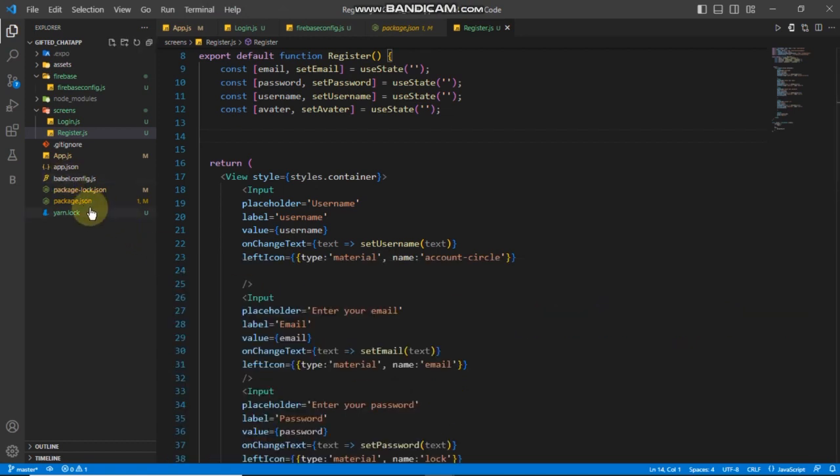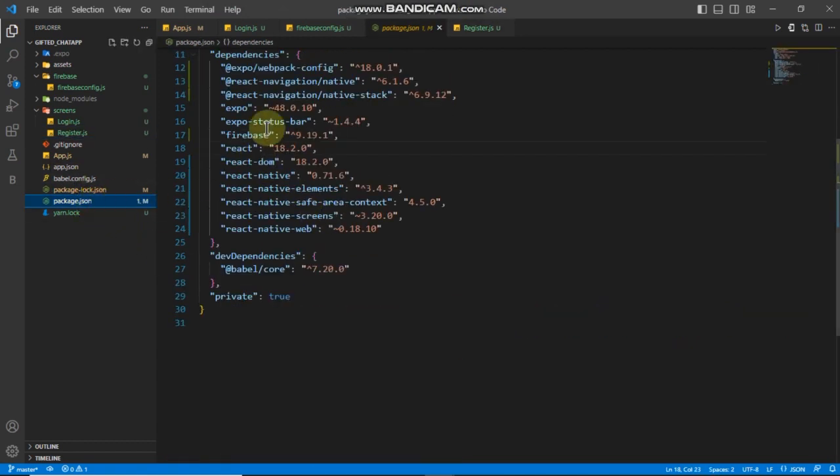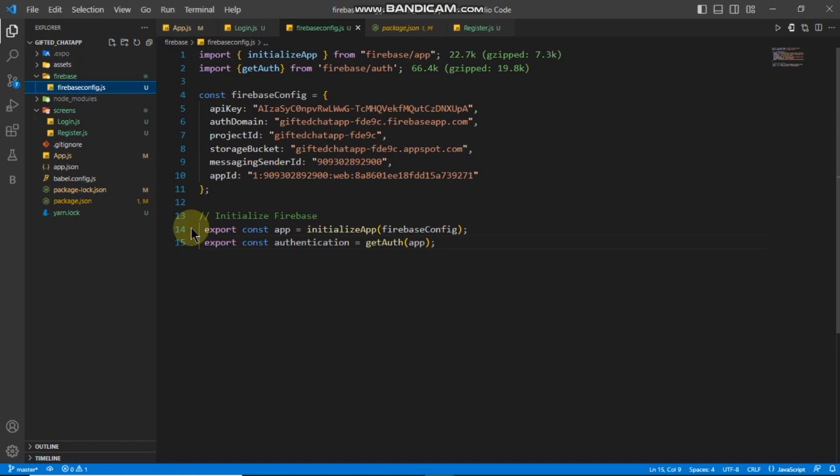Now let's get back to our project. If you go to your package.json, you will see here we have firebase. The version installed is 9.19.1. Now let's head to our firebaseConfig.js. You can see I've exported these constants, because we'll be needing them somewhere else in our application. So let's head to our register.